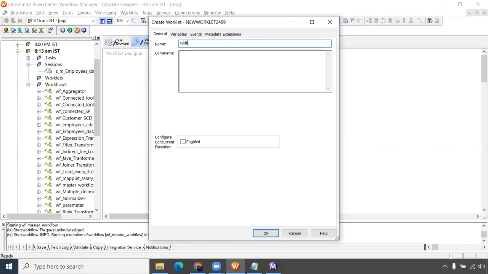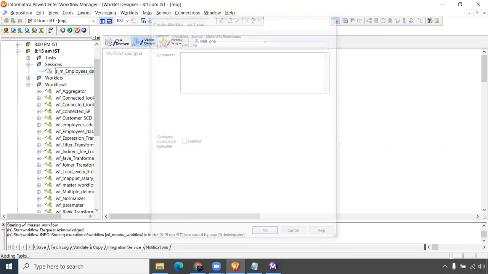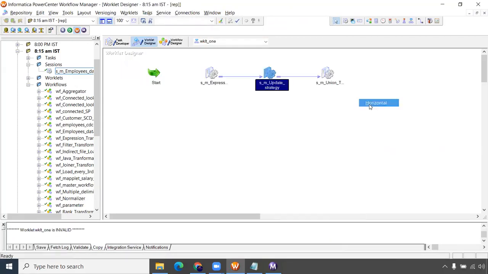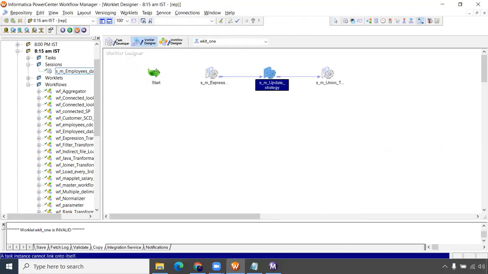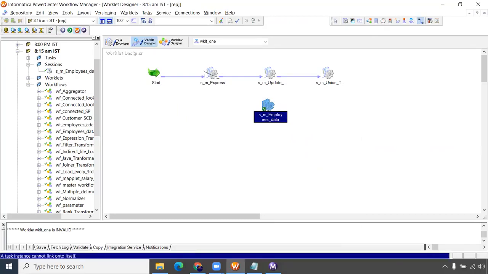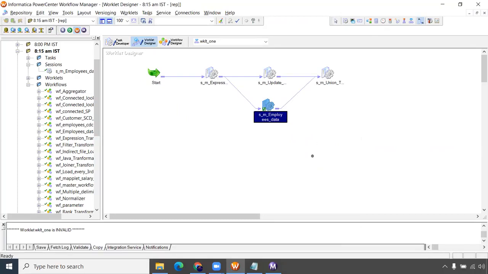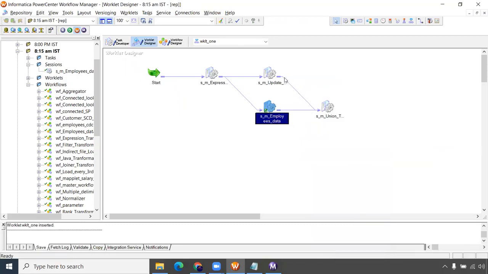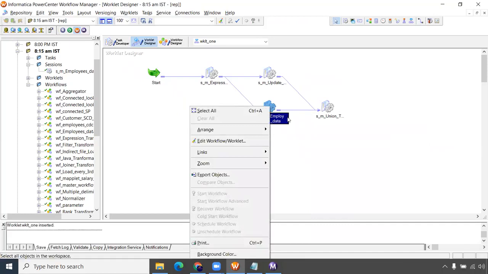Instead of creating manually, I'm just doing it. Worklet, WKLT underscore someone. It will copy. Yes, I want to copy it. You can arrange horizontally. You can arrange it like this. So you can go for parallel run also. You can use reusable session also in worklet. Just you can go for this. Control yes. So you can arrange horizontally. This is what the parallel run. So now this is called worklet.